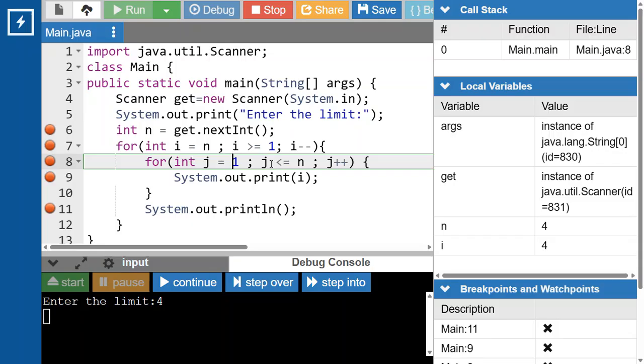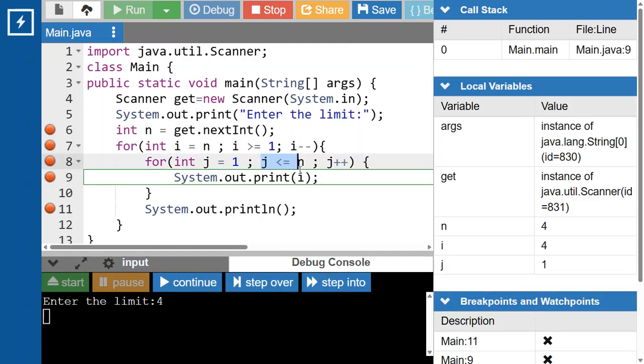j equal to 1, j less than or equal to n. What's the current j value? 1. So 1 less than or equal to what's the n value? 4. So 4 times this loop is going to execute. First time, what's the current i value that will be printed? It is 4. You can see it in the output screen.